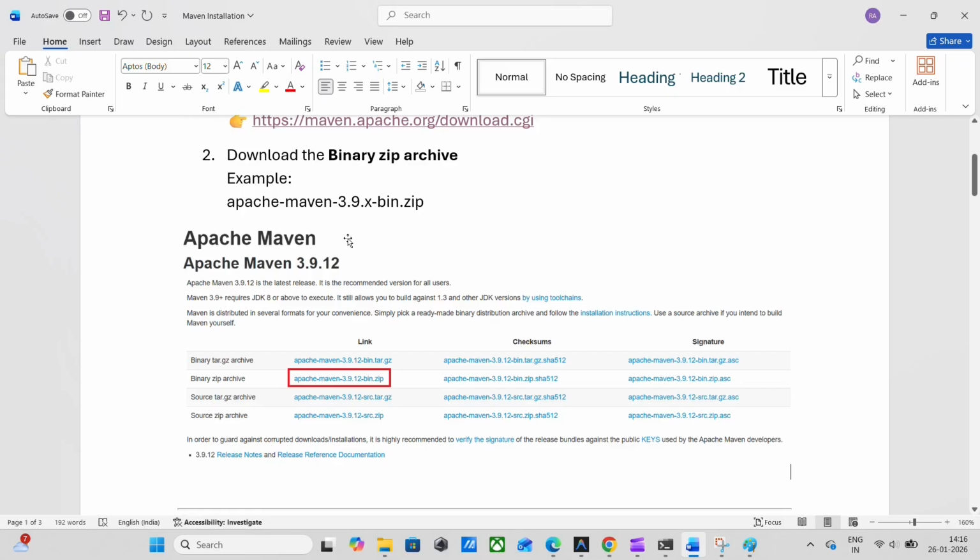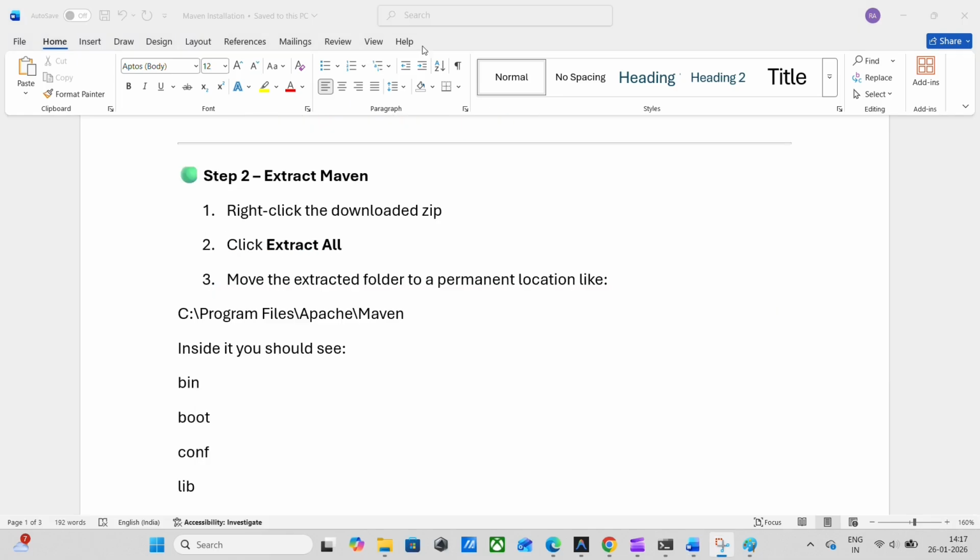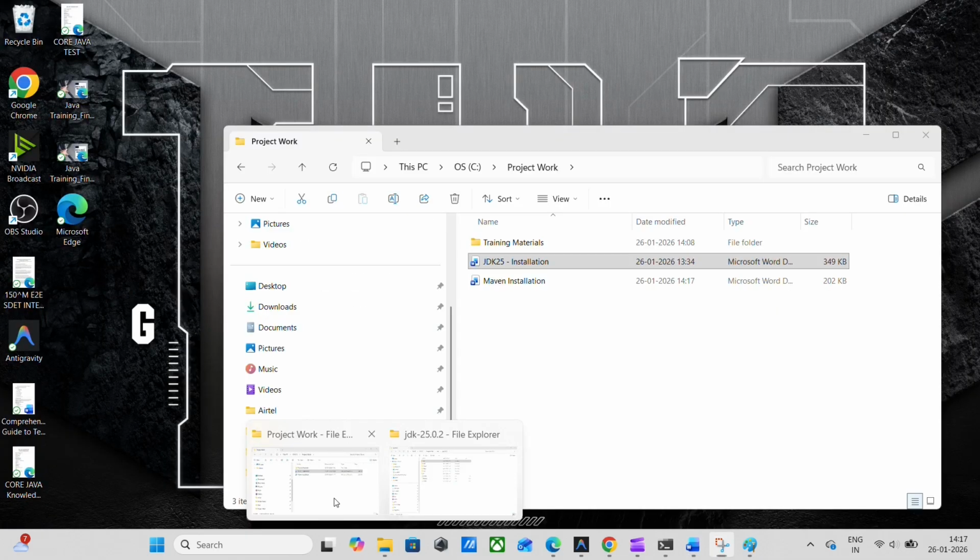So this is the exact thing. I've just highlighted this one. This is the exact link where you have to click, and you have to click on download. And the moment you do that, you see here the files got downloaded.